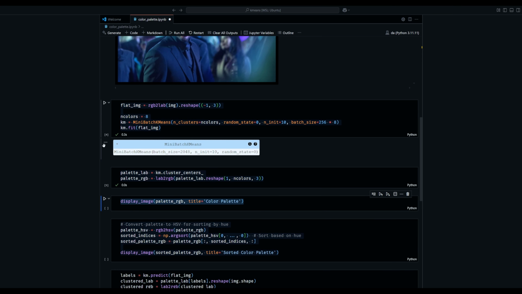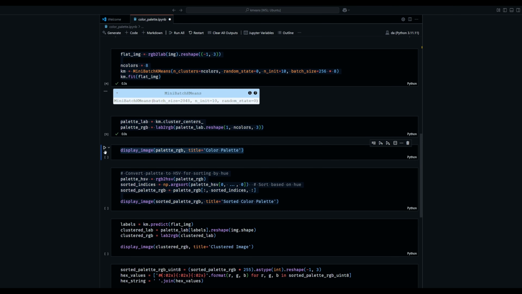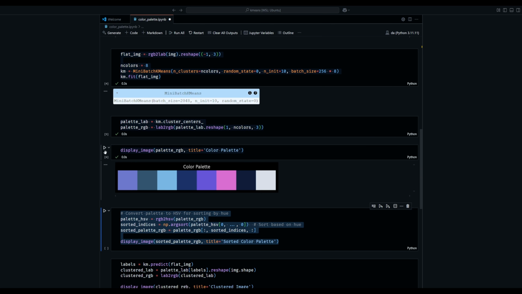Now let's visualize the extracted color palette. We use the displayImage function to display palette RGB, the array of RGB values representing the dominant colors in the image. By setting the title to color palette, we clearly label the visualization. This gives us a concise and visually appealing representation of the main colors identified by the k-means clustering, allowing us to see the essence of the image distilled into just a few shades.